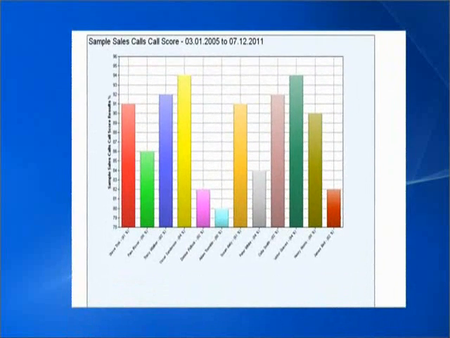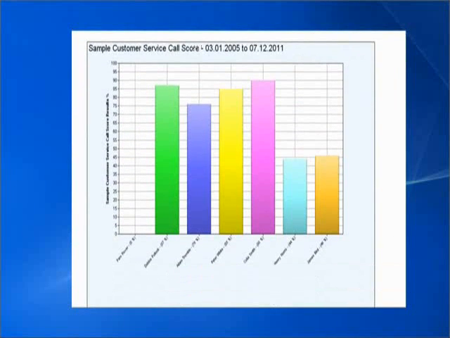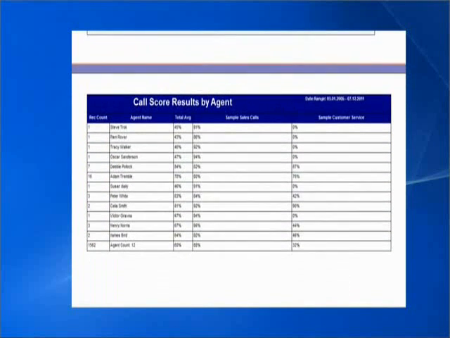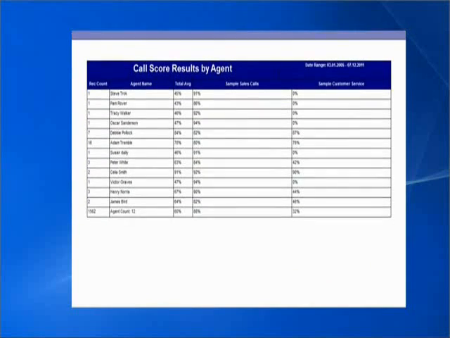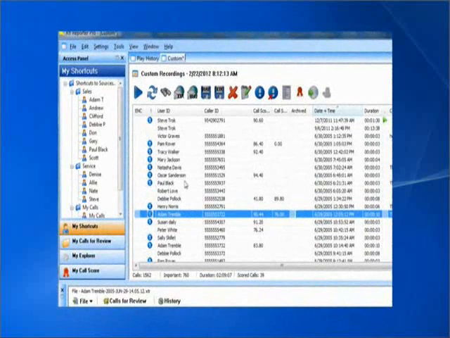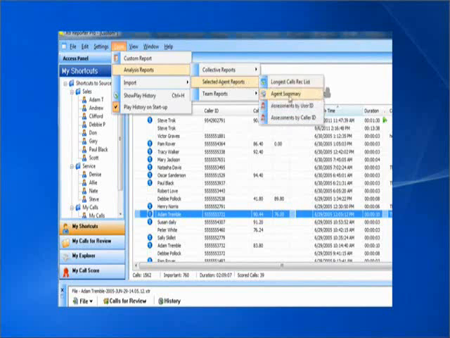This then displays a report for each scoring form that you have created and compares the agents to one another and allows you to quickly and easily identify any problems in your group. The next step will be to then drill down on the individual agents to determine the strengths and weaknesses of each agent. To select an individual agent for analysis, simply first highlight the agent you want to run the report on, then select Assessments by User ID.